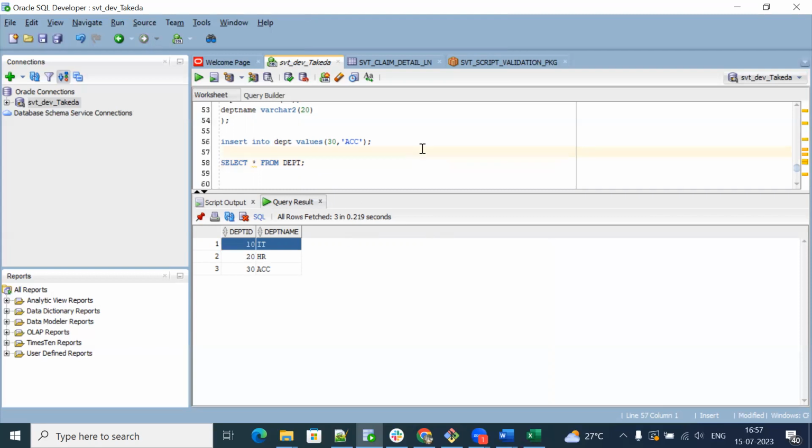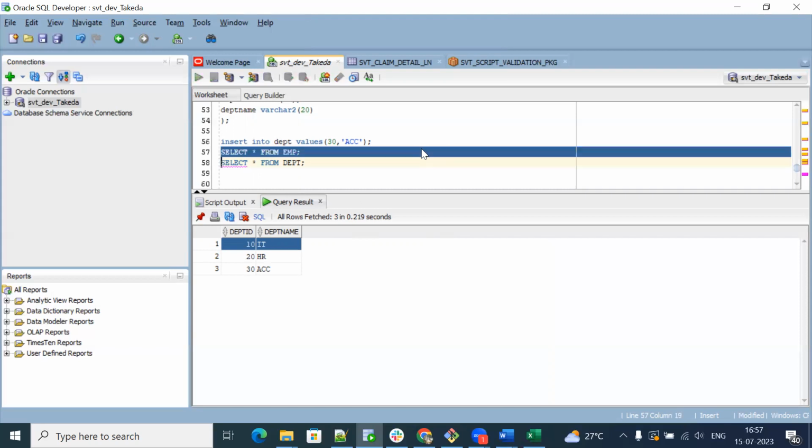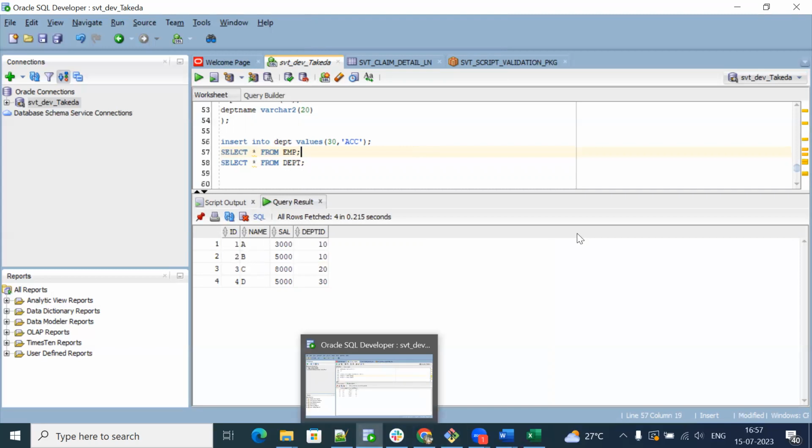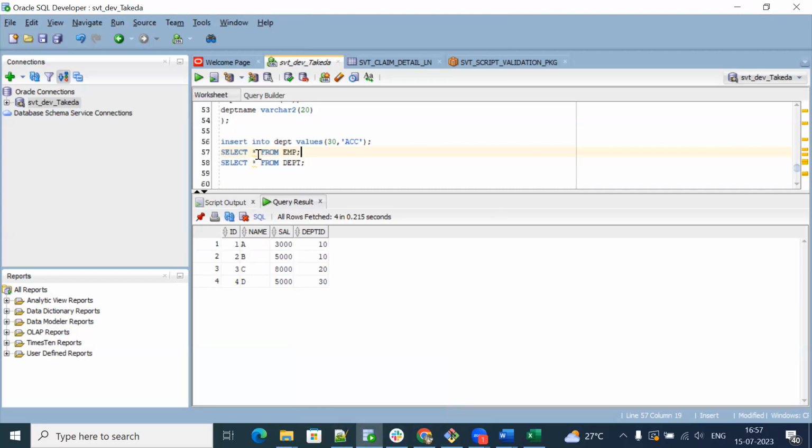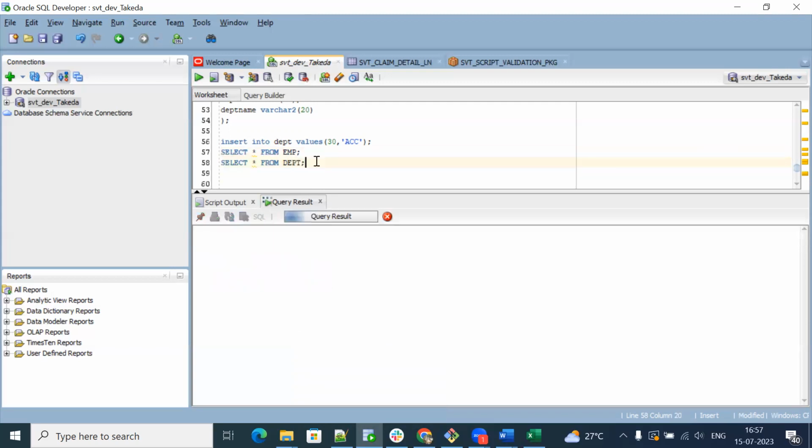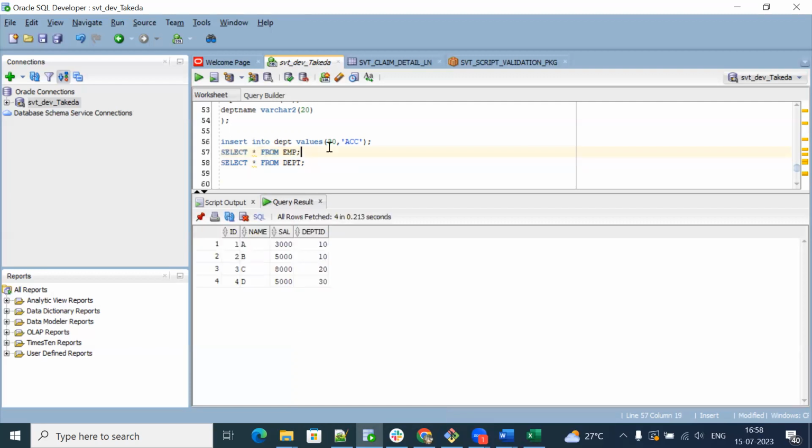This is my table, select star from employee. Can you please repeat the requirement? The requirement is: this is my table, select star from employee. This is the department table. Now I want all the employees who are working in the IT department. Then go to the employee table first. Execute the first query.